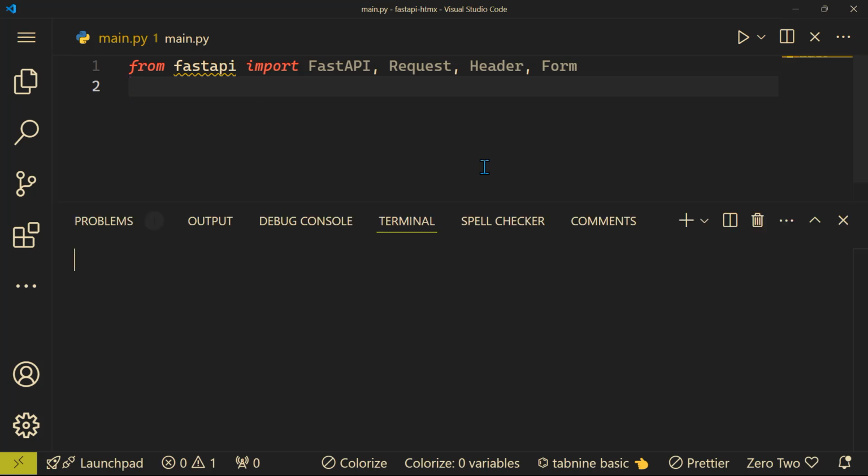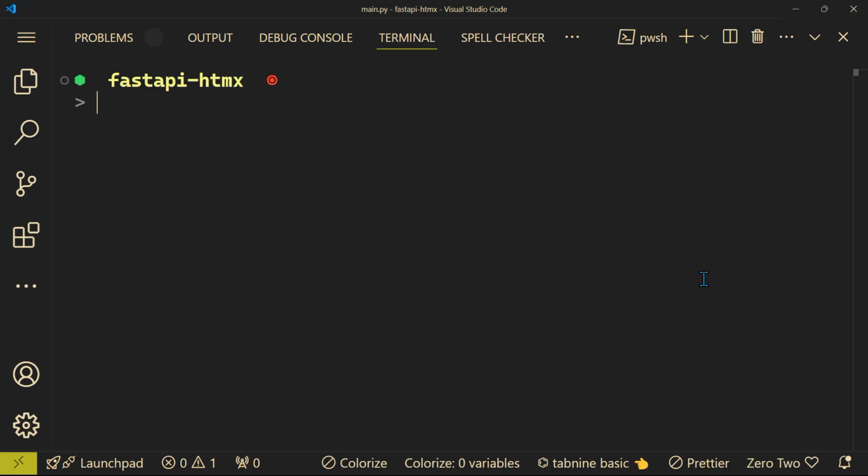Before we get going, one very important thing that I've overlooked, and you shouldn't, is to create a virtual environment for your application. You can use venv, Poetry. I always use pipenv, so I would do pipenv shell. If you don't have it, you can install it via pip install pipenv. But as I have it already, I'm going to activate the virtual environment using pipenv shell.